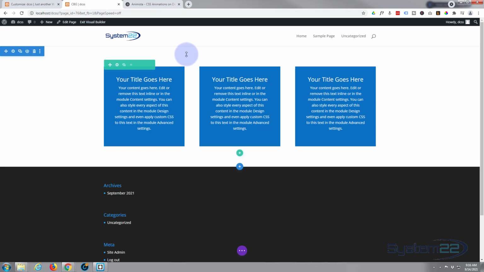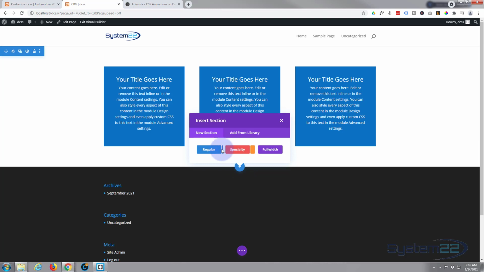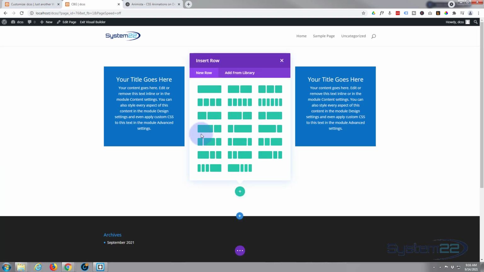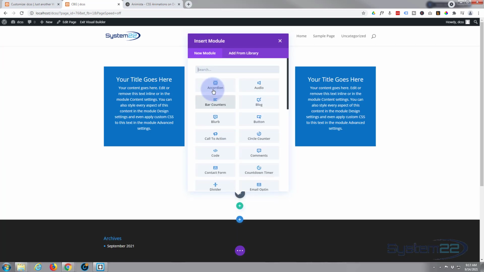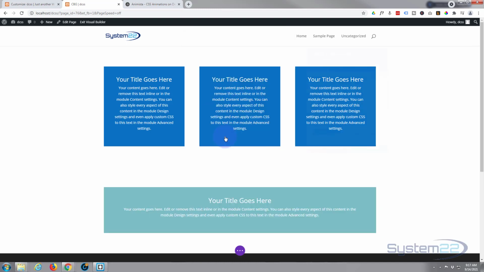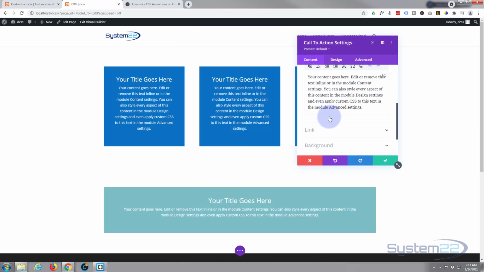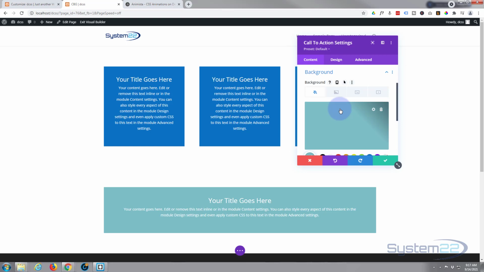Okay, so we remove that section. Let's add a new section. I'm going to make it a regular section. Inside I'm going to put a single column. I'm just going to throw a call to action in there so we've got something. I'm going to take that background away from it and just leave it as it is. It'll disappear because it's white on white.